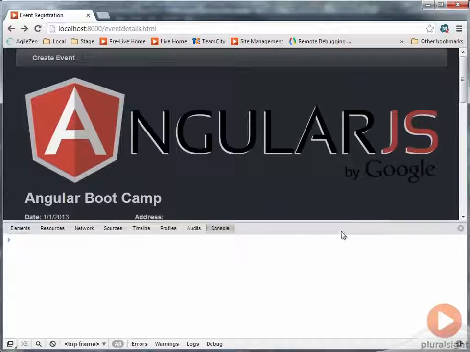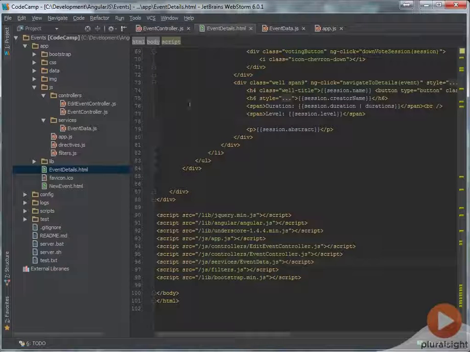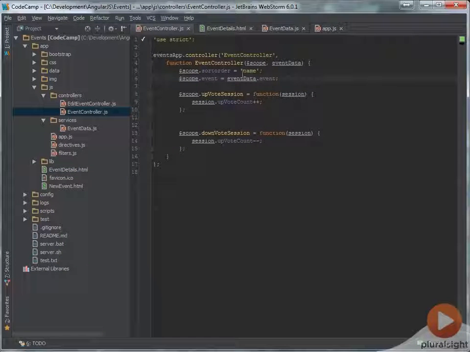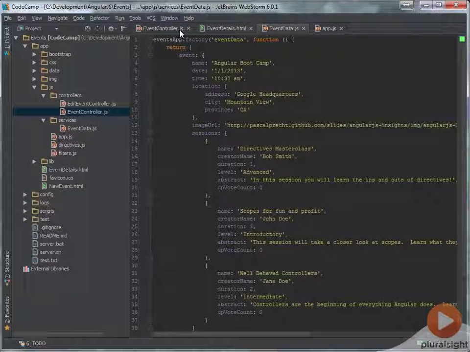And so it is now calling the controller to get the scope event, and then the controller is getting that data off of the event data service. And again, if we go over to our event data service, you remember we just created it by calling the factory method on the events app. And that's really all there is to creating a service.